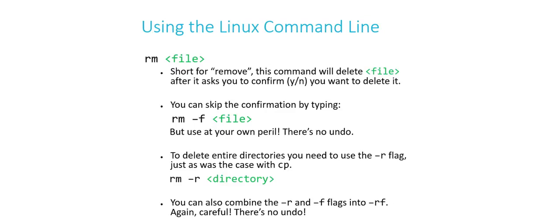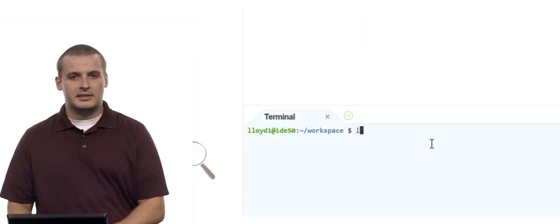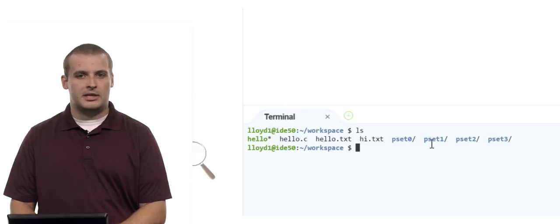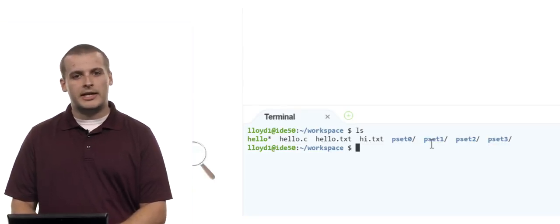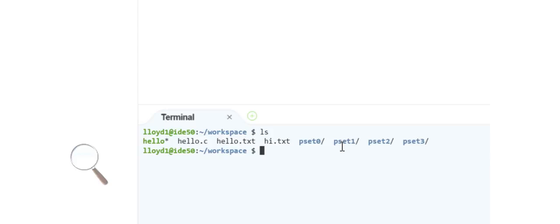So let's go back to the IDE and get rid of that hi.txt file that I created a minute ago with copy. So we're in the IDE, and I'm going to list the contents of my directory again just to give us some context, and we can see that there's hi.txt, which I created a little while ago. Now I want to get rid of it. How do I do it? Again, it's just rm.